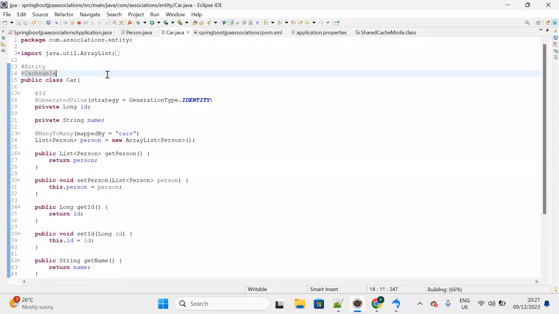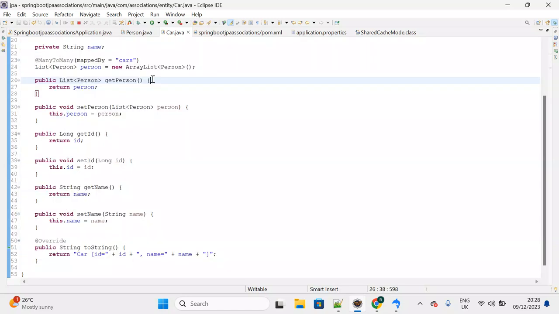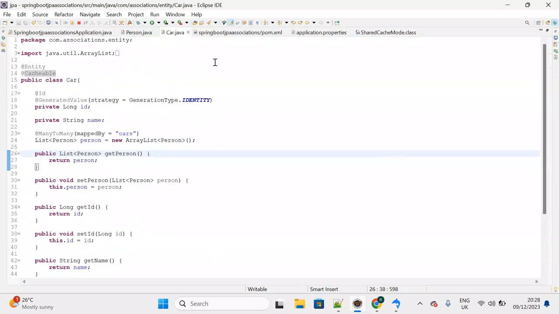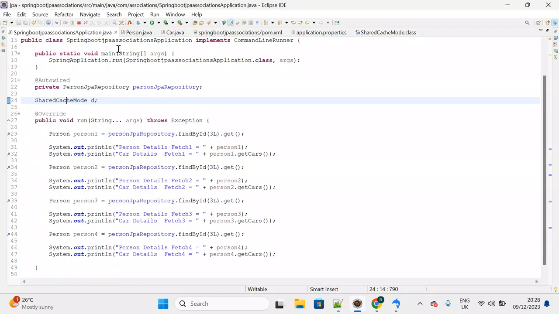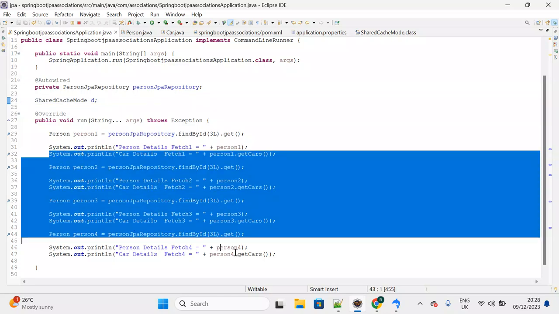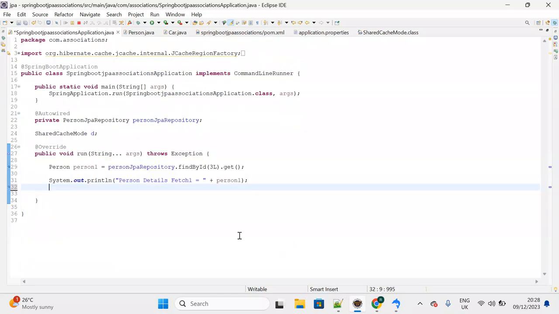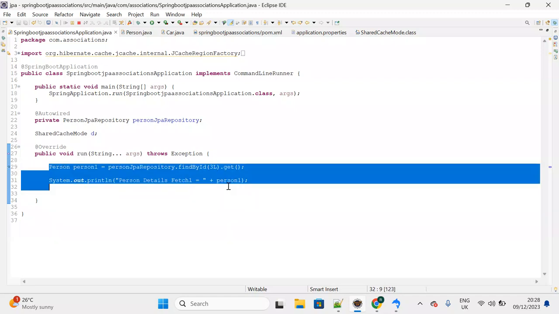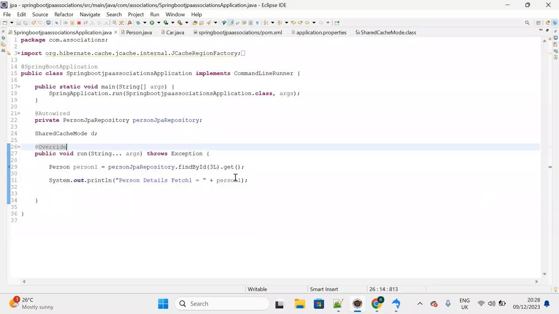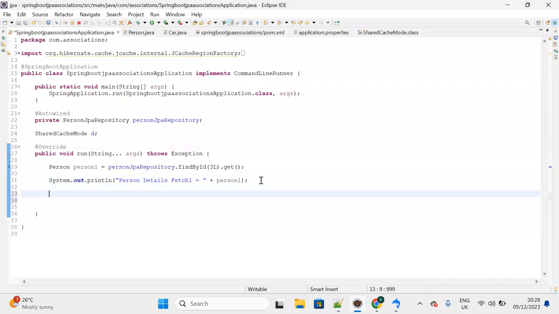Okay, so now I have declared the core entity with the cacheable annotation, so core details will be stored into second level cache. Now let's test this. How can we test? To avoid confusion, let me remove all those things and save. So now you can see here, let me fetch the person details first, and after that I want to fetch core details also.